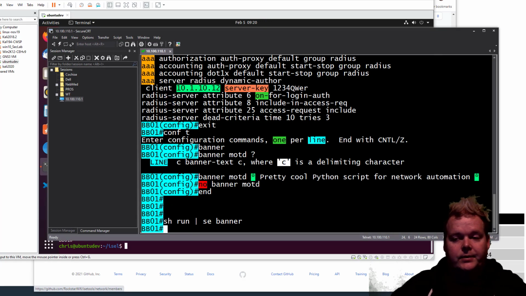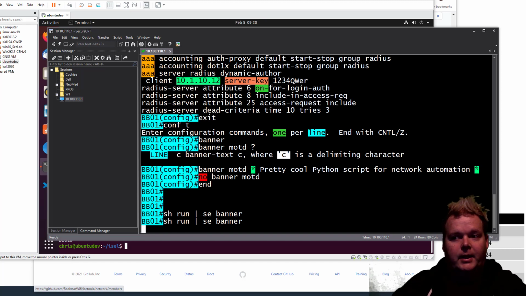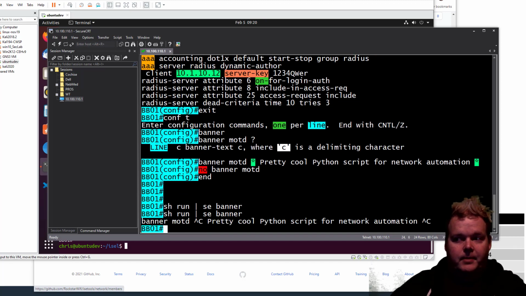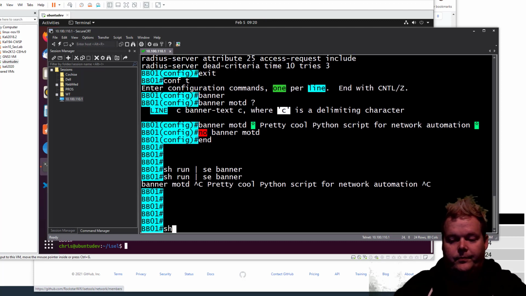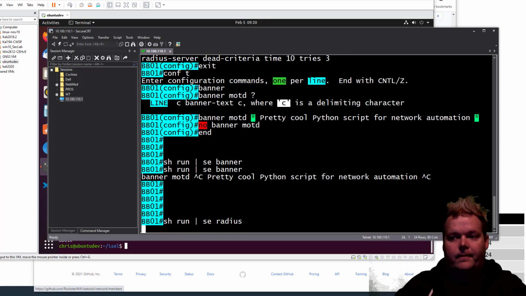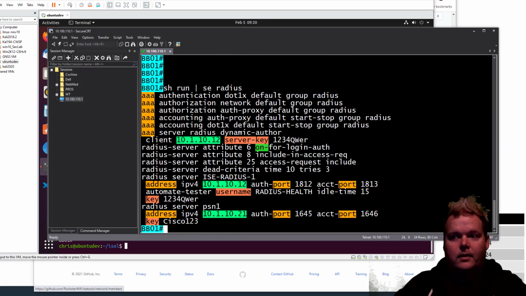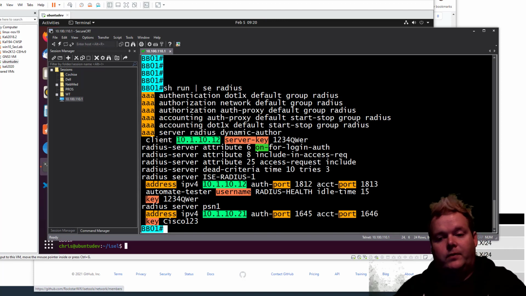So let's take a look and see if our configuration is back. We're going to do show run search banner. There's our banner message of the day that's back. And if we do our show run radius, there's our two servers back. So everything worked. It just did not save the configuration.